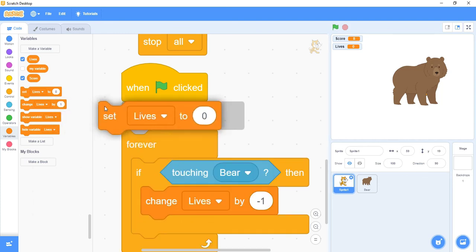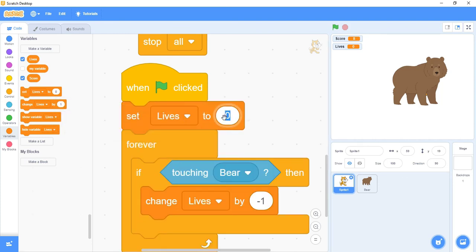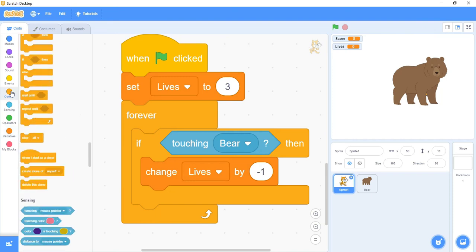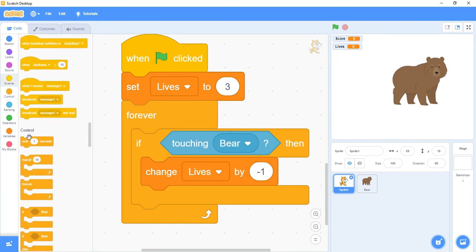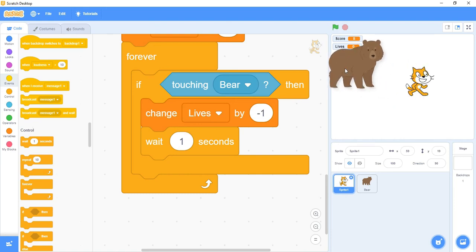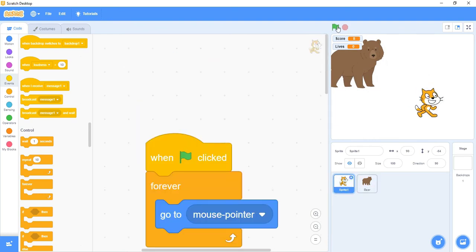And then in the beginning, I need to set my lives to whatever I want to. So I'll just choose 3. And then I'm going to add one more thing under control here. I'm going to add a 1-second wait time. Otherwise, it'll try to continue subtracting lives as long as the bear is touching the cat. So what this will do, it'll subtract 1 life, and then it'll wait a second, so it'll give you some time to get away from the bear before it tries to subtract another life. Alright, let's go ahead and try this out and see if it works.